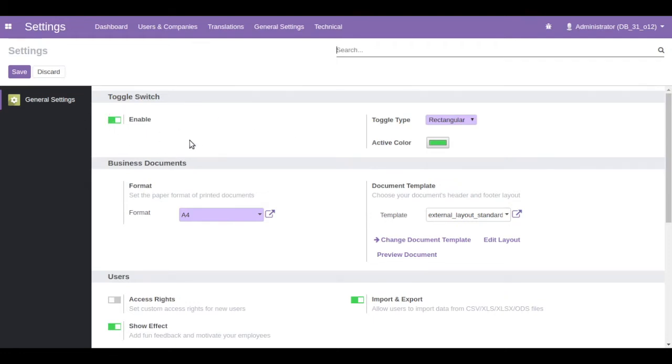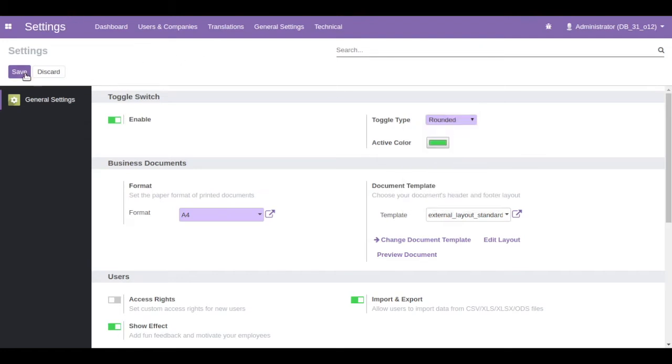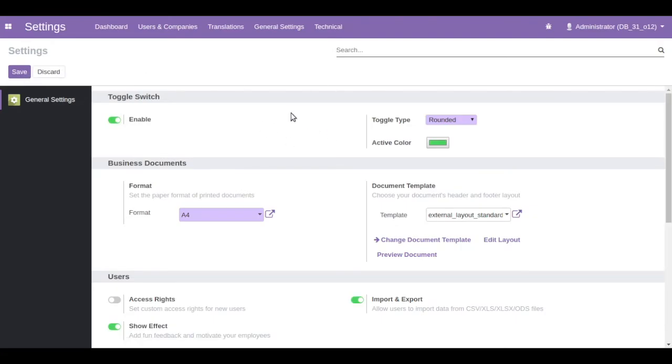In addition to providing the toggle switch, we are also providing you two types of toggle switches. Now this one is a rectangular toggle switch. Now let's change from rectangular to rounded. Select rounded, click over save. Now the page will reload and you will notice that the rectangular toggle switch has changed to rounded toggle switch.